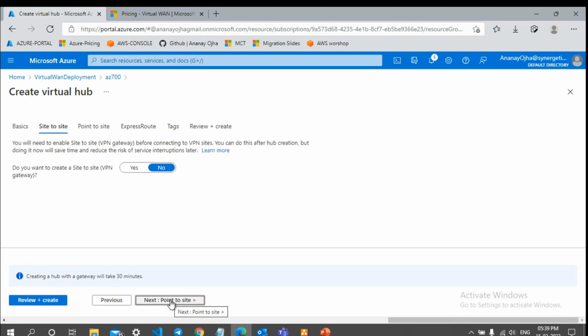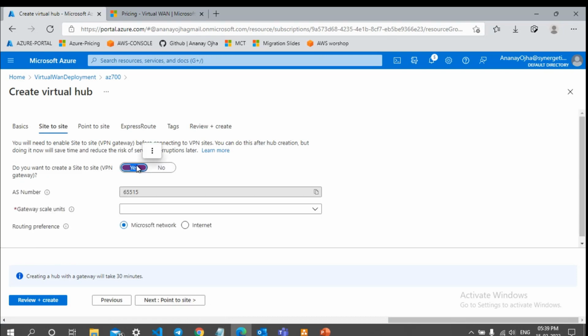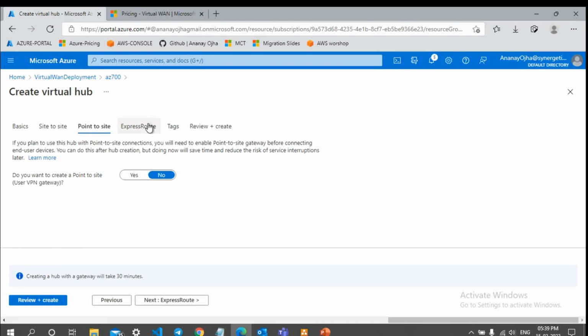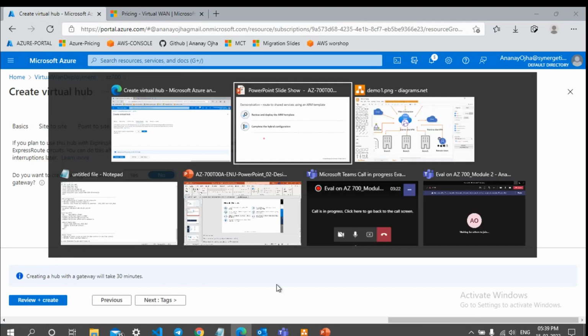So if you want to connect various site to site, you can specify your site to site connections over here. For point to site, you can also specify your ExpressRoutes. So it gives you various different options from which you can connect, right? Now, moving back.